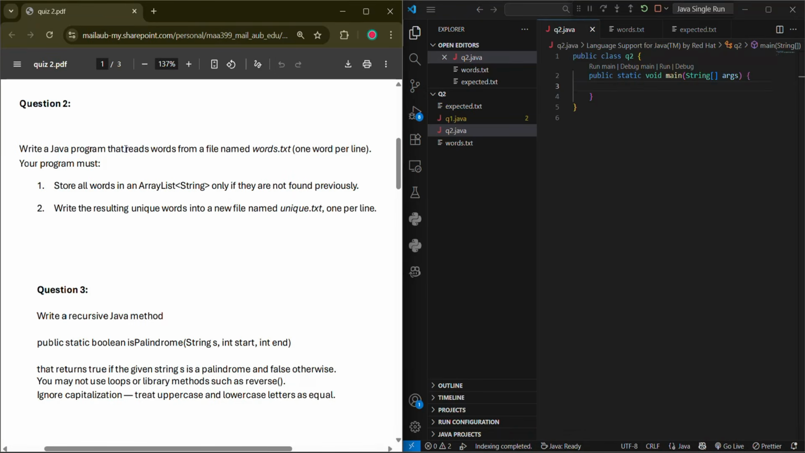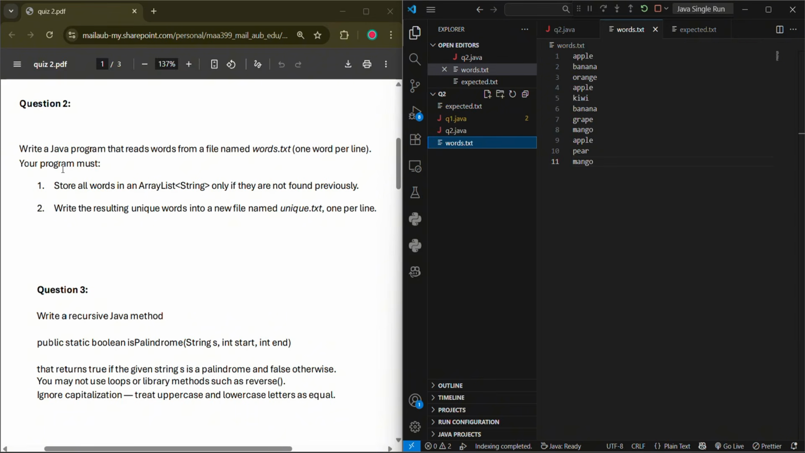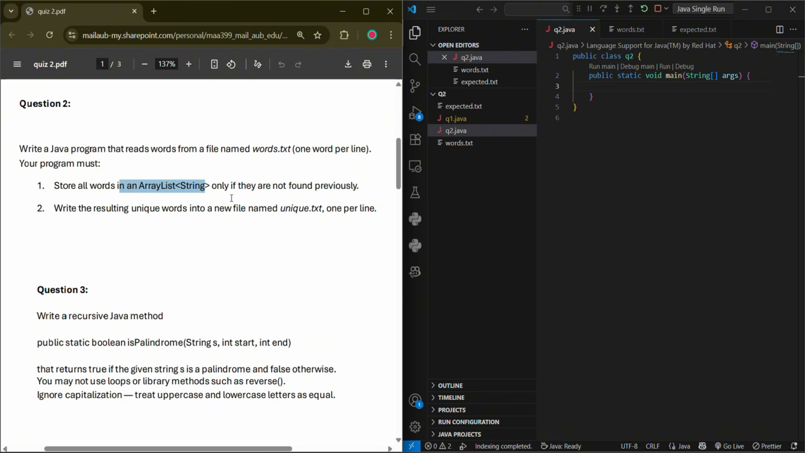Question two, we have write a Java program that reads words from a file named words.txt. This is words.txt. You have one word per line. And your program must store all words in an array list string only if they are not found previously. Write the resulting unique words into a new file named unique.txt one per line. So the first step is to read from words.txt and store them in an array list of strings. And of course, they are not found previously, so we do not have duplicates. And the second part is to write to unique.txt from that array list we have. So here we have everything set up.